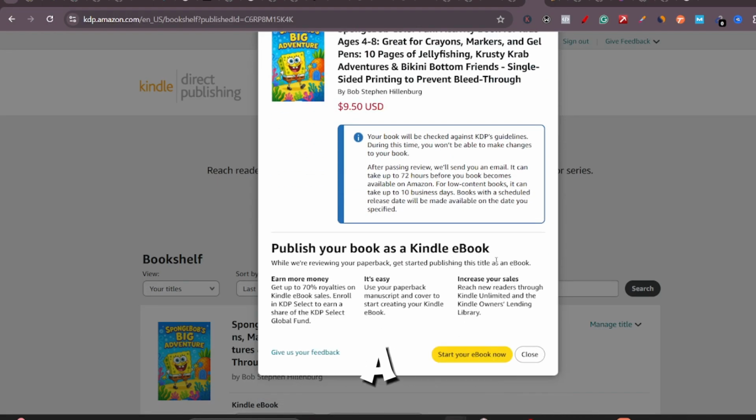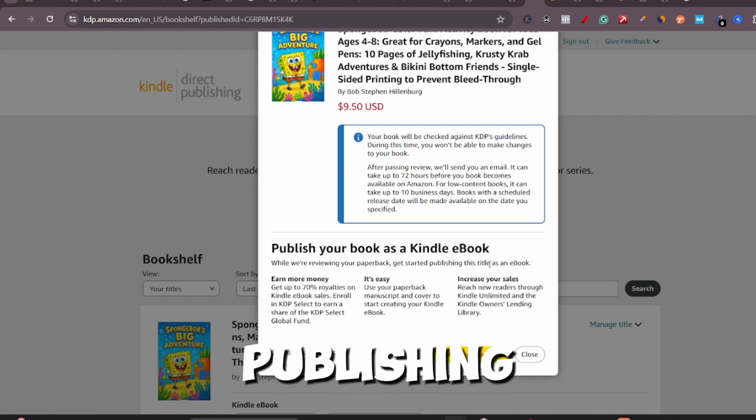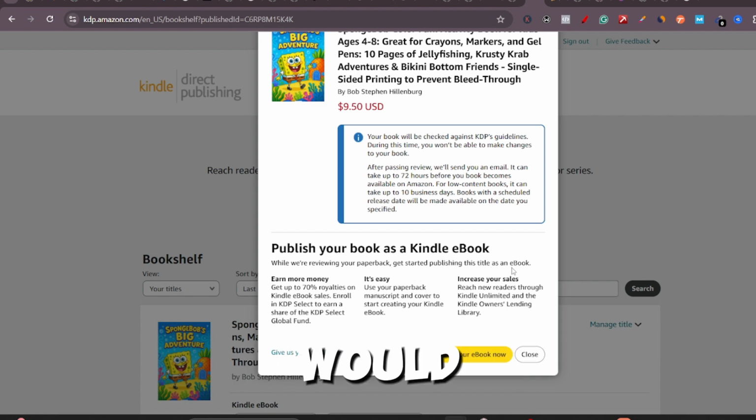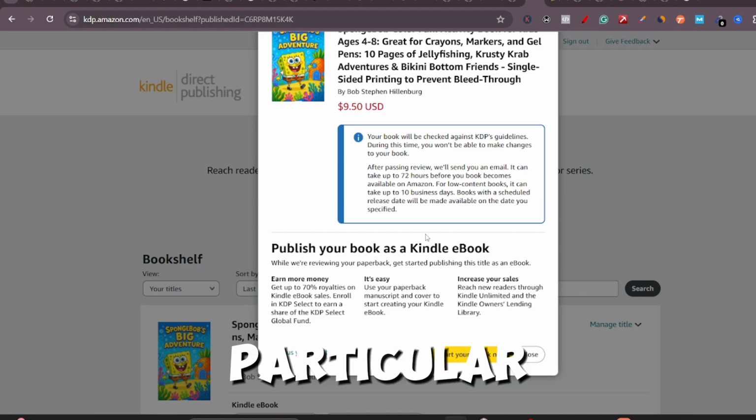Publish your book as a Kindle ebook. While we're reviewing your paperback, get started publishing this as an ebook. Would you want this as an ebook? Well, maybe, right? It's a coloring book, so I don't think you should do this particular book as an ebook, except if you want to, then people buy and print it by themselves. But then it won't give them the same experience. So I would not suggest you go this route using this particular style.